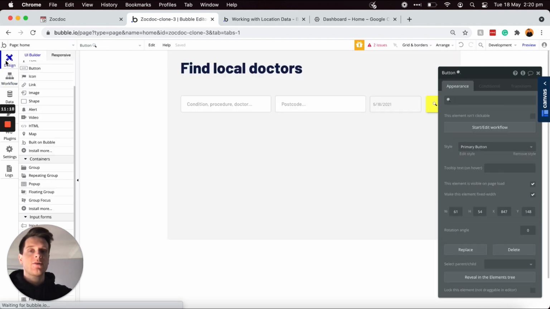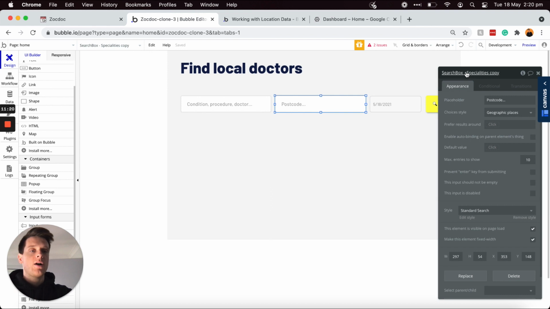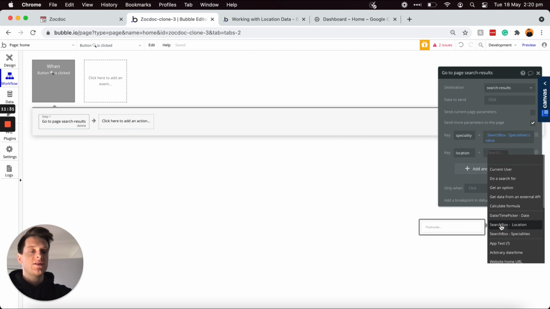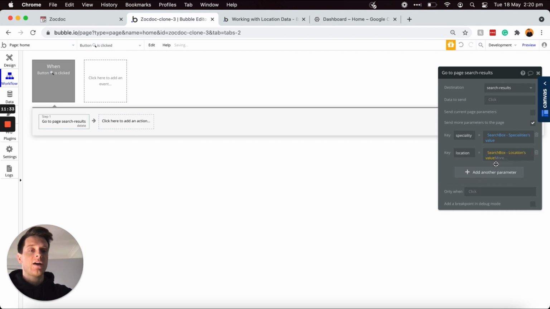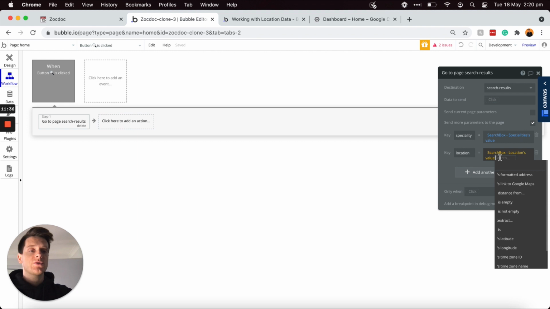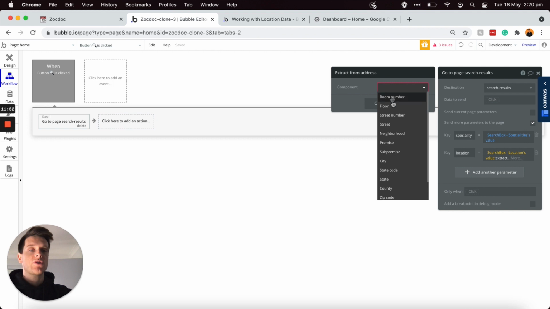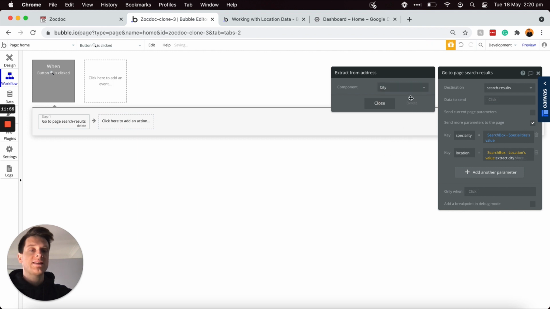So I'll just quickly jump back over to my design tab. And I'll update our second search box here to be called location. And I can jump back into our workflow editor. And I will choose the search box location's value. And then what I would like to do is extract the value of the city of this location. So if a user adds in a city or a suburb or a postcode, it will just extract a default city value. So what I can do is select to extract a component, and that will be the city.